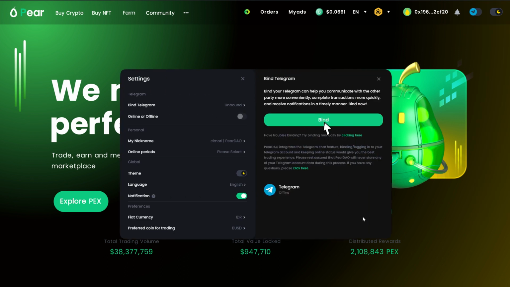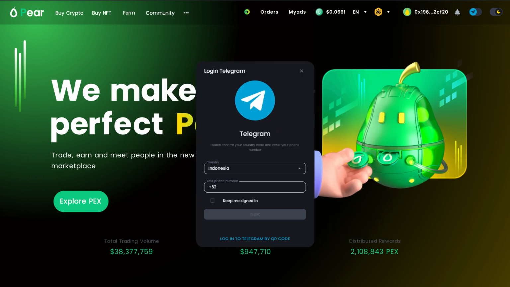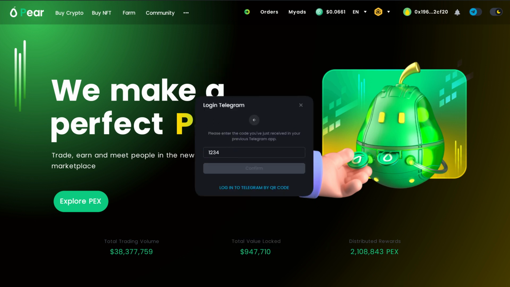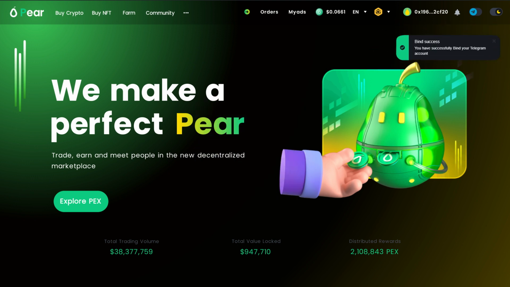Next, click Bind Telegram. There are 3 login options that you can use to link Telegram to the PearDAO website. Let's start with the first option. Choose your country and enter the phone number linked with your Telegram account, then click Next. Enter the verification code, then confirm. You have successfully linked Telegram to the PearDAO website.